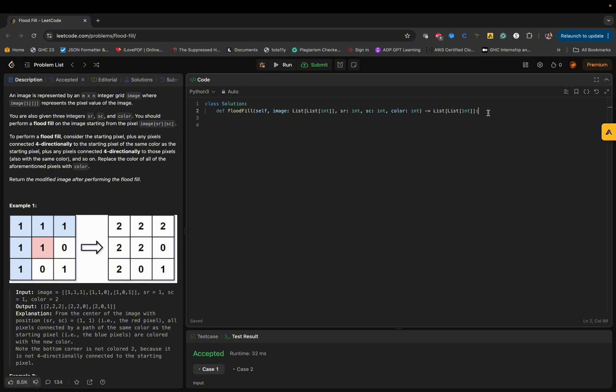Classic matrix problem like this, before doing the BFS, we need to have a total row count and a total column count, which will be equal to the length of the image and the length of the first row. We should also have the starting color stored, which will be image[sr][sc]. This is to check before coloring whether we actually want to color it or not, because if you're encountering a 0 as in this example, which is not equal to 1, we don't have to color that.